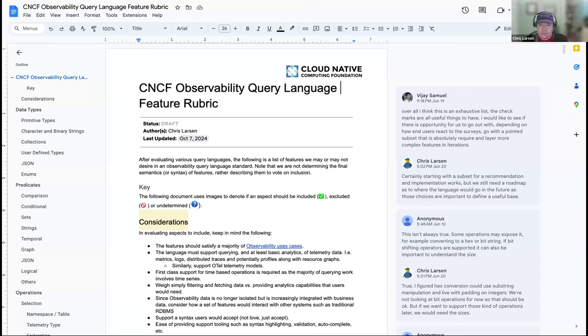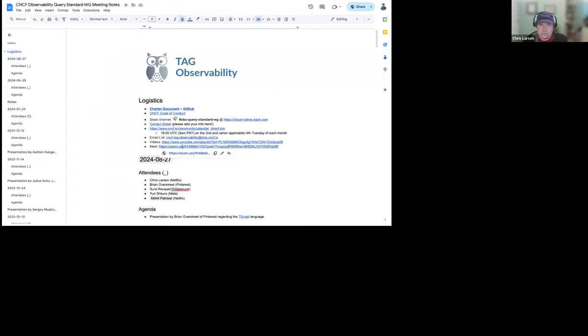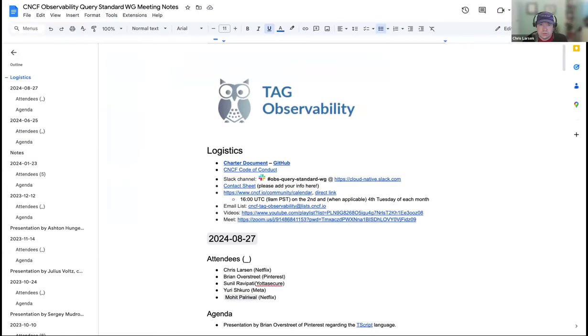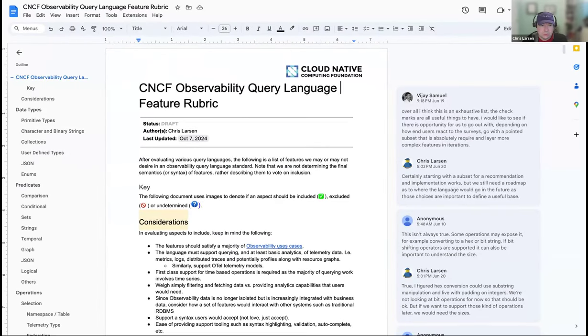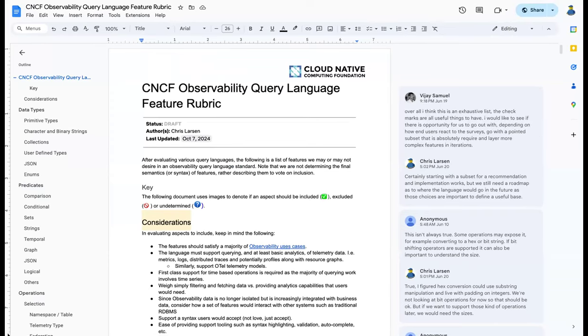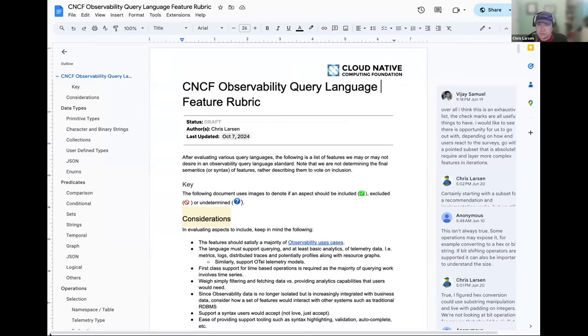Okay, so I think I wanted to start off today with, let's see, share, no, not this tab, this tab. Is the screen share working right now? It is. Can see the CNCF rubric. Okay, cool.